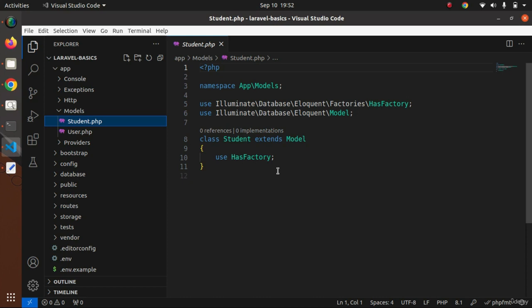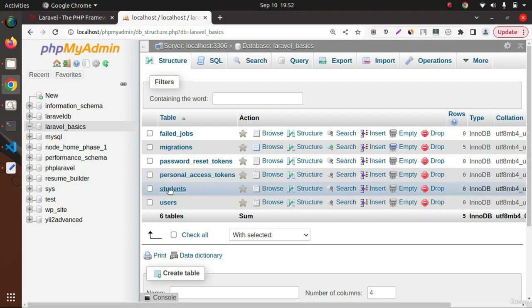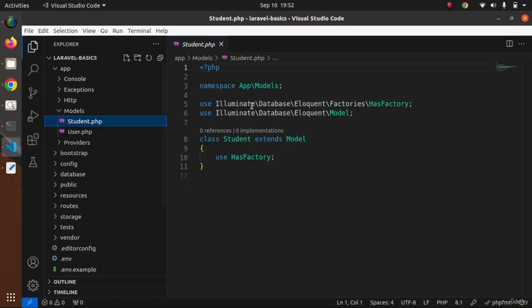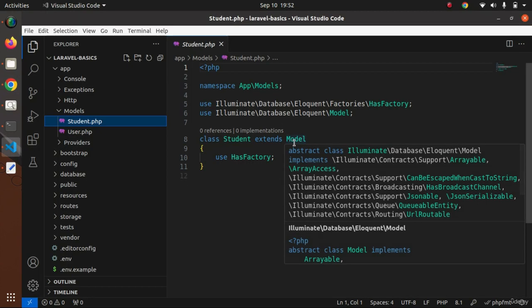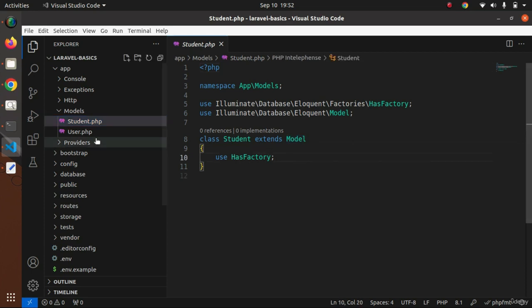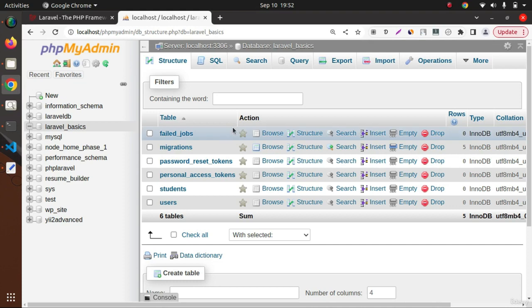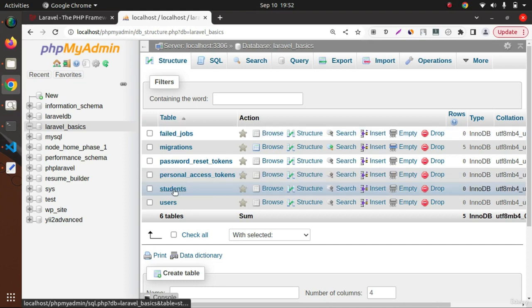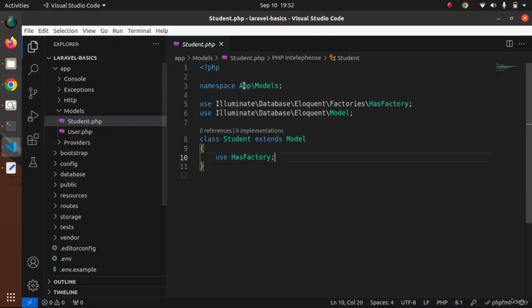Now let's discuss the model settings. As we discussed, a model class is basically to interact with a database table. For example, this model class called Student is going to interact with the table called students. Inside this model class we have several settings, starting from the table name to disabling our timestamps columns. By default, this model class understands that the table name is students.